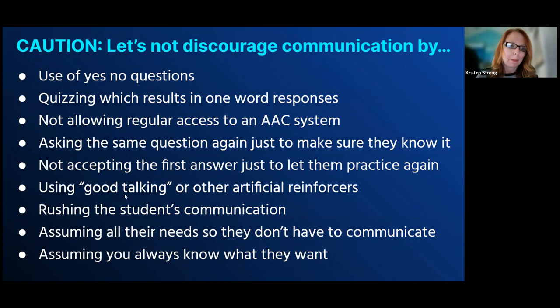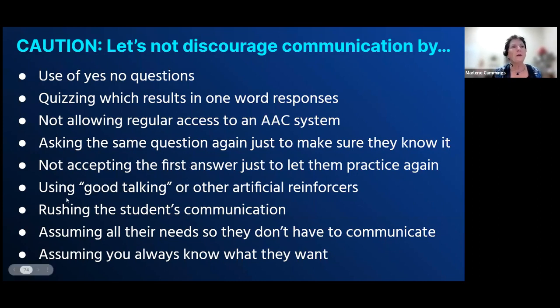Excellent. And so there's just a few more. Don't ask the same question twice because you think they gave you the wrong answer. If they choose something with eye gaze, they pick this one, don't switch them. Assume they gave you the right answer. And if they didn't, they're going to let you know pretty quickly when you give them the gummy bear and they really wanted the fish cracker, right? They're going to pitch a fit, and you're going to figure out they communicated something that they didn't really want. Using artificial reinforcers, good talking.